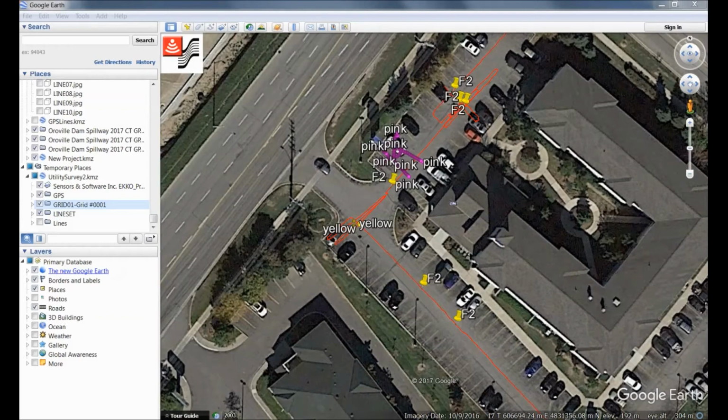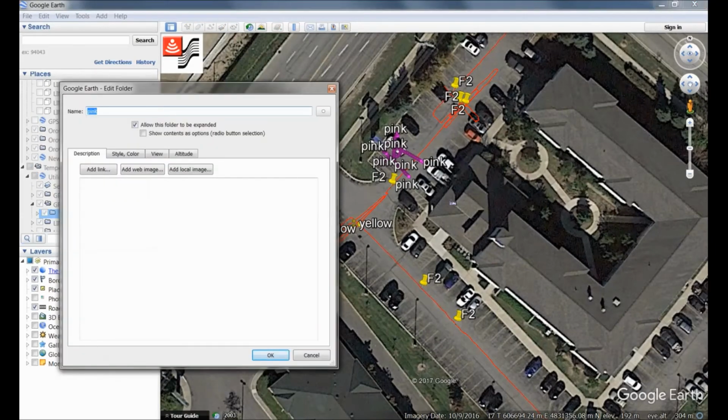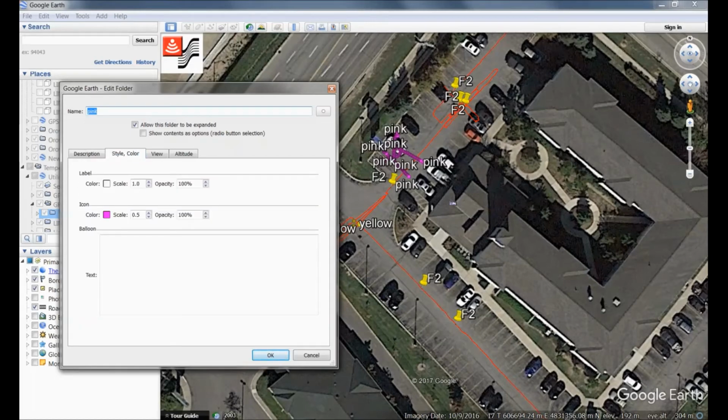Those interpretations were added to the grid lines, so I open the grid name under the KMZ file and find the pink interpretations. Right-click on the name pink. A menu opens. Go to the bottom and select Properties. Then go to the Style Color tab. Then go to the label and decrease the size of the scale.